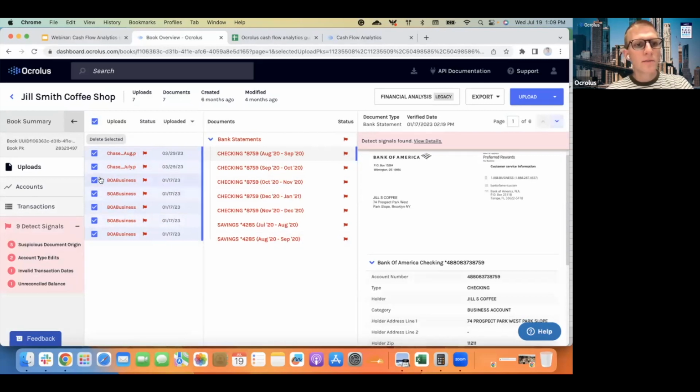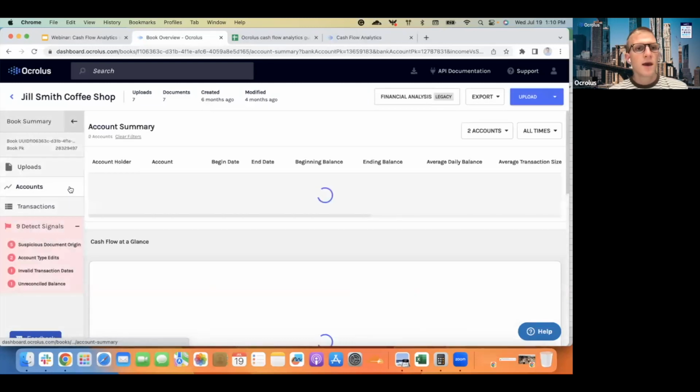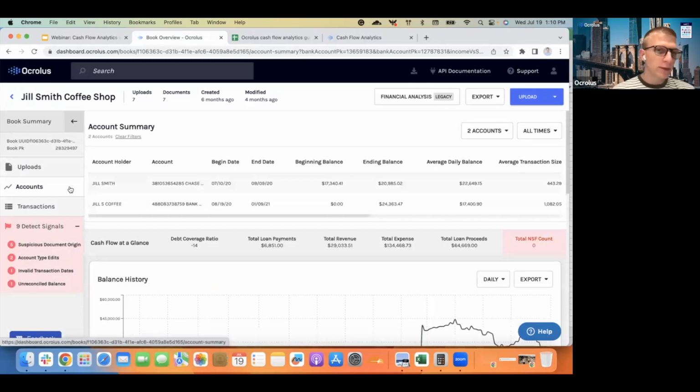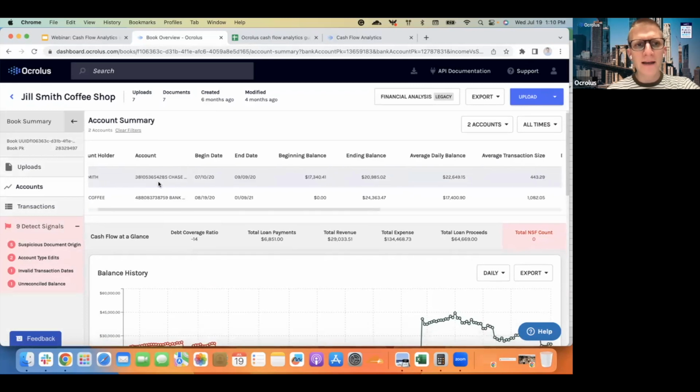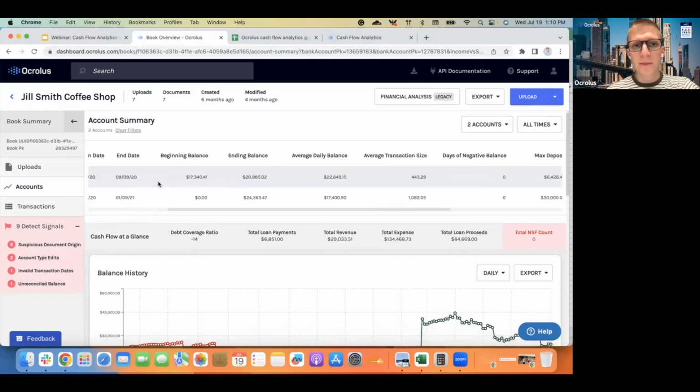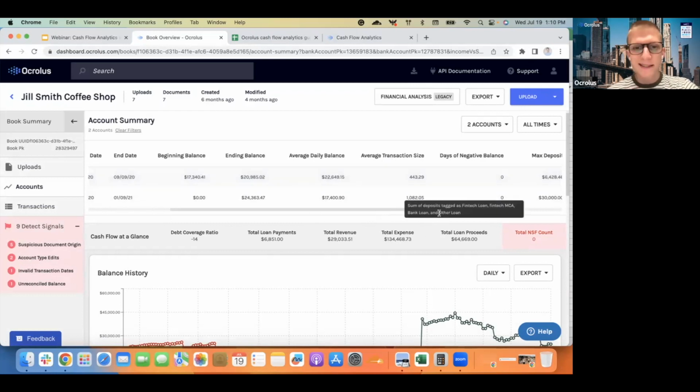So the main points of our cash flow analytics, as you can see here, we have three sections: uploads, accounts, transactions. Cash flow analytics is primarily going to be in these bottom two sections. After we've confirmed these uploads, we can click into accounts. And here we're going to see, as I was showing before in the slides, this account summary page. We're showing you high level right away some information on the account summary, such as beginning balance, ending balance, period information, negative balances, things like that.